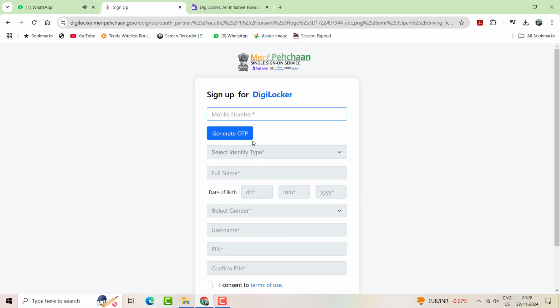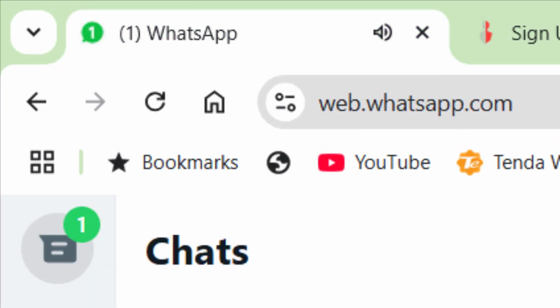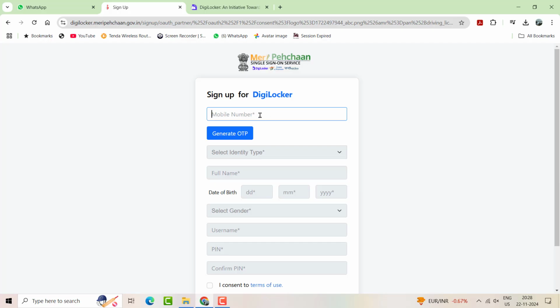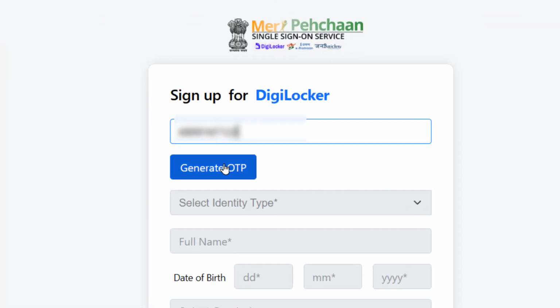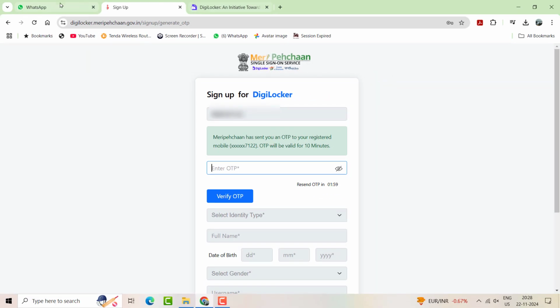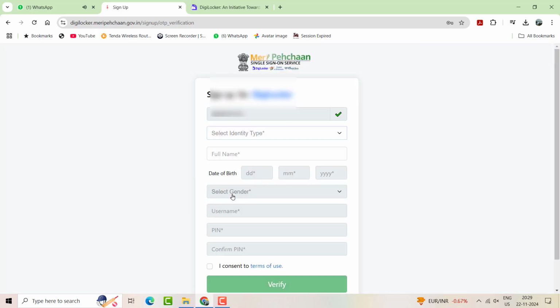Let me click on sign up and give the mobile number of this person. So put the mobile number, generate OTP. I have received the OTP. Let me paste it here and verify the OTP. So verification of the OTP is done.